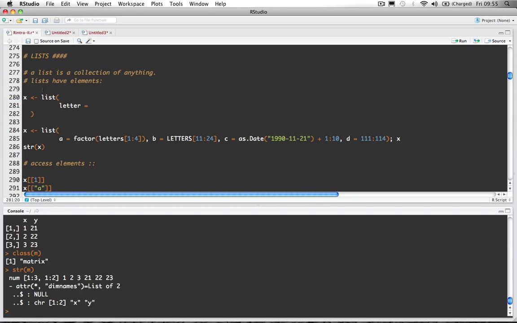This is the name of the first element of the list, and I want it to be a factor. A factor of what? A factor of the letters, from the first letter to the fifth letter, for example. Okay, so this is going to be my first element of the list.